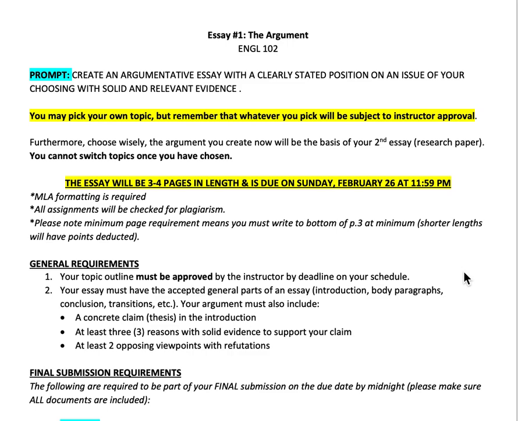Everything is checked for plagiarism through Turnitin, so make sure that you are submitting original content. Make sure that anything that is a quote or an idea from another source, whether that's the internet or whatever it might be, is quoted correctly, cited correctly in text, and that there is a bibliography.